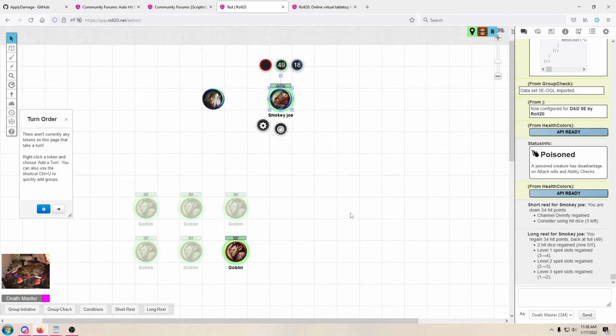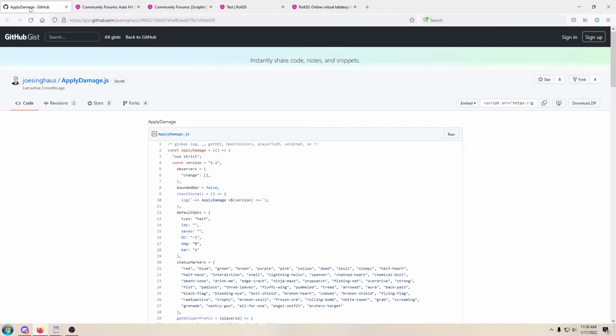The last three are not actually, well, one is on the API, but I'll leave that to the end. The other two are really, really handy. One is called Applied Damage, which I've already got here. I'll leave the link to it in the description.